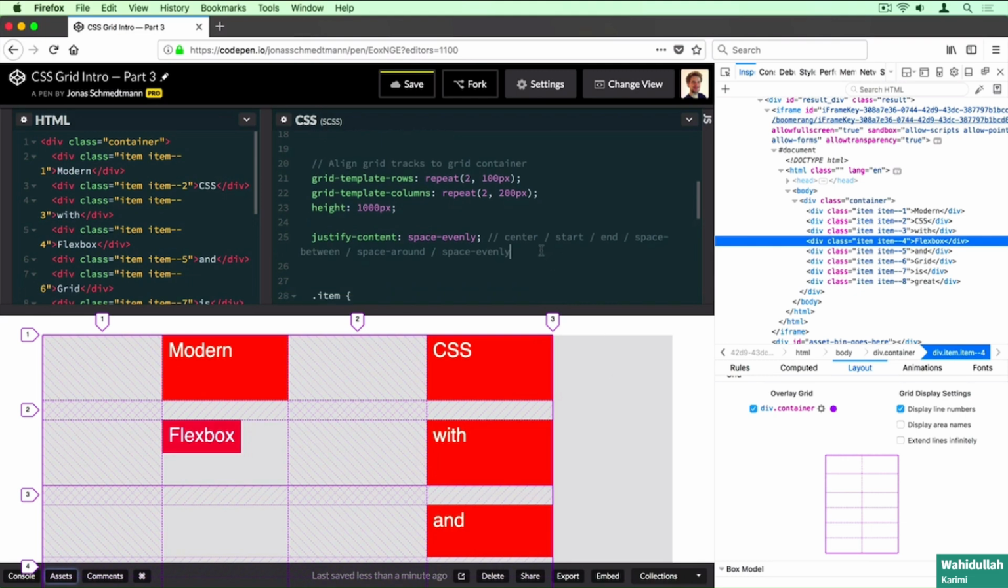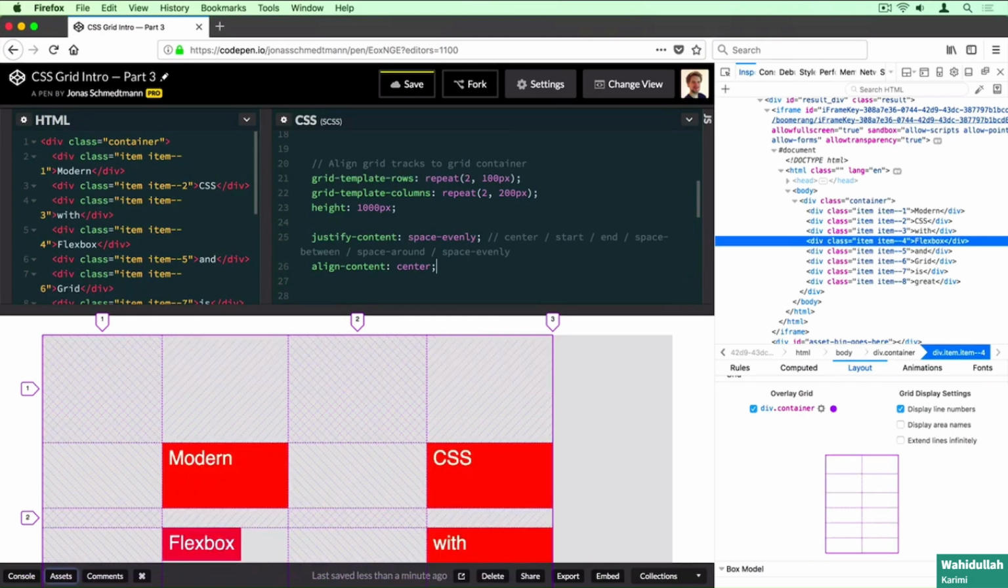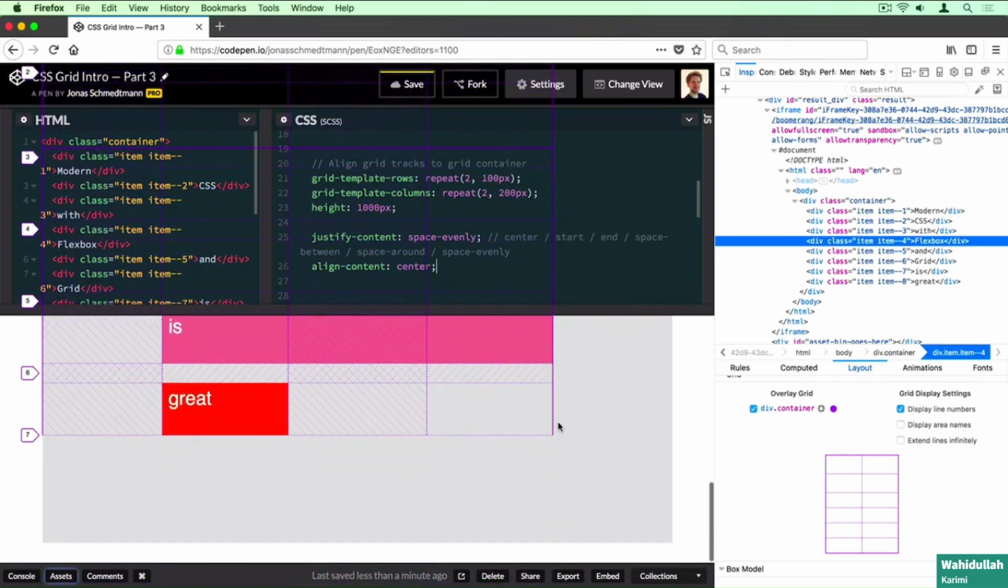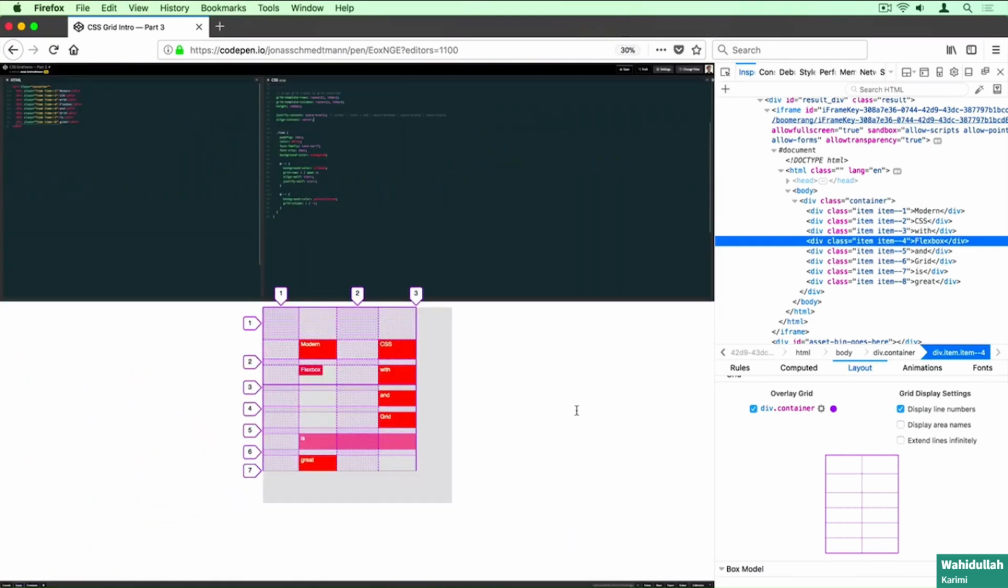Now, we also have, of course, justify-items. Now, if we can horizontally align these tracks, then of course we can do the same vertically, right? And so what we do for that is align-content. Okay, and so let's start again with center here, because I think that's always the most useful. And so you see that now all of it moved into the middle of the container vertically. And let's zoom out a bit again to see this happening.